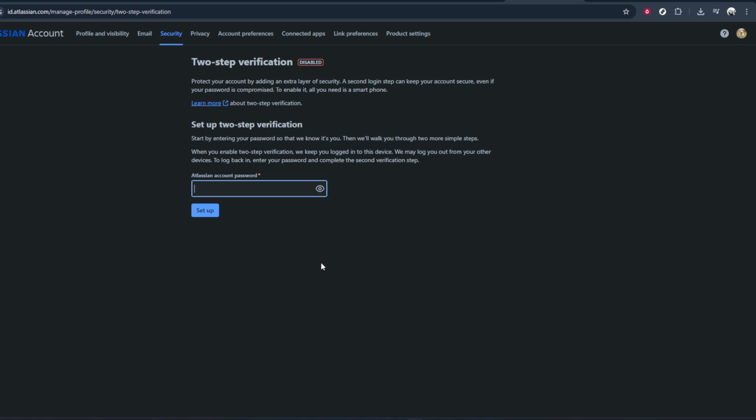Before you can actually change anything, Atlassian will ask you to confirm your identity. You will be prompted to type in your account password. Enter your current password carefully, then continue. This password check helps ensure that only you can modify your security settings, even if someone else has temporary access to your device. After confirming your password, follow the on-screen prompts.